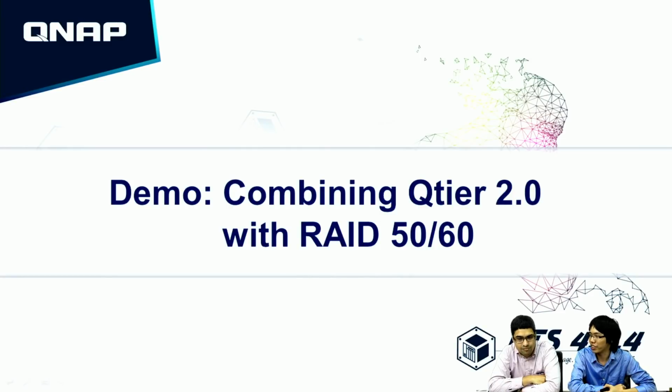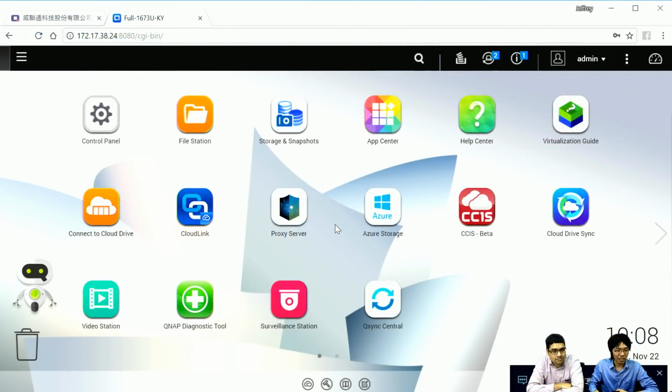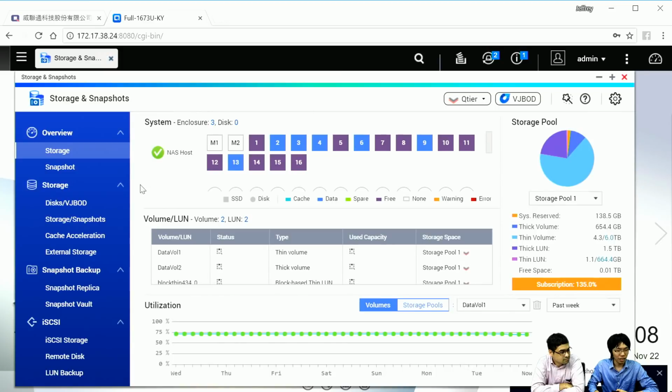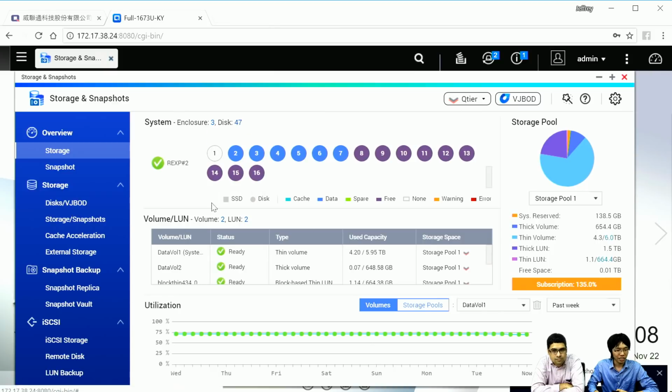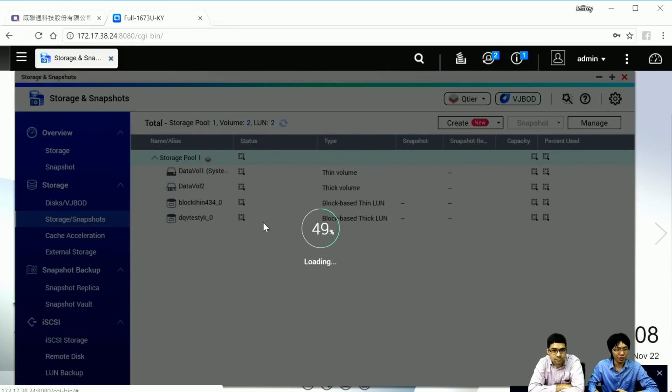Yes. Okay, so let's just have a quick demo now to show how Qtier and RAID 15, 16 can be used together. Right, cool. Let's go to the demo. Okay, so you can see that this is a RAID command NAS. I just open Storage & Snapshots directly. As you can see, it has a NAS host, and you also have two expansion units here. And right now, let's go to this Storage & Snapshots view.